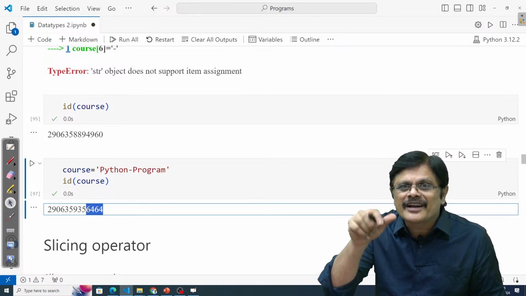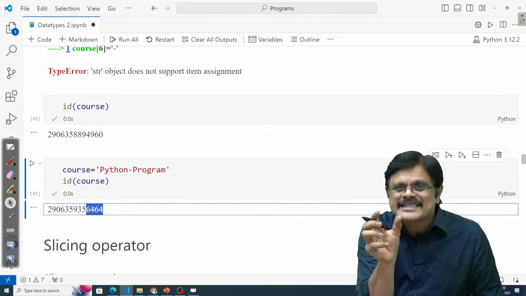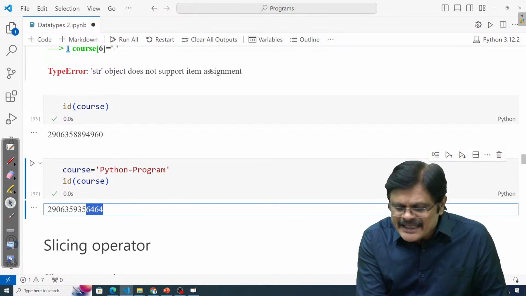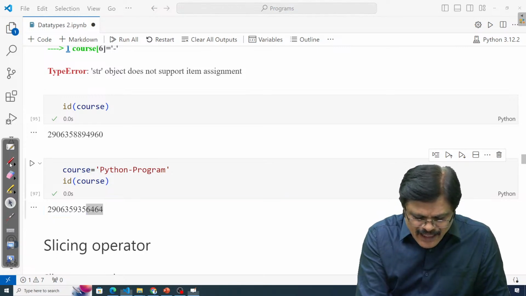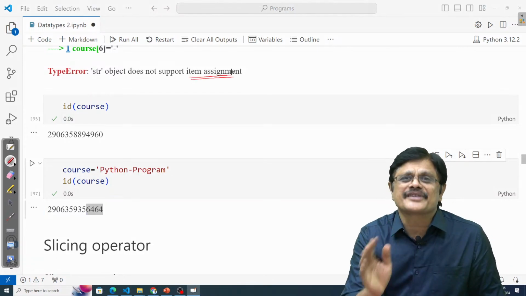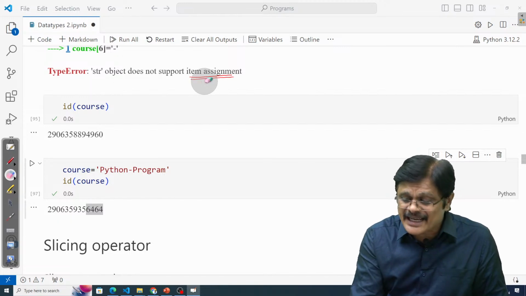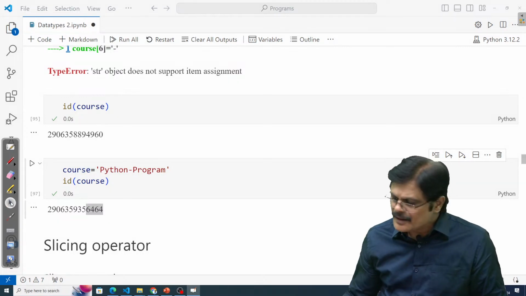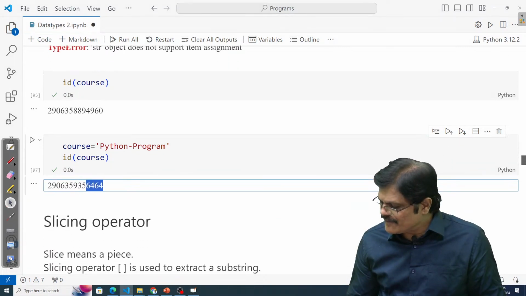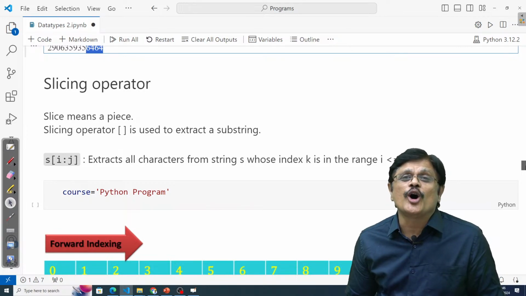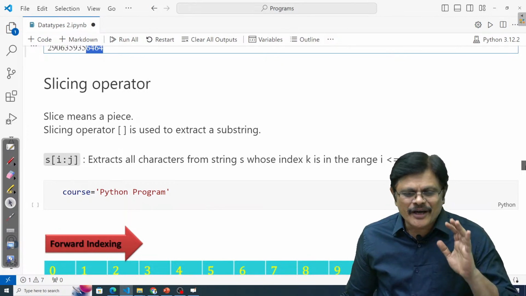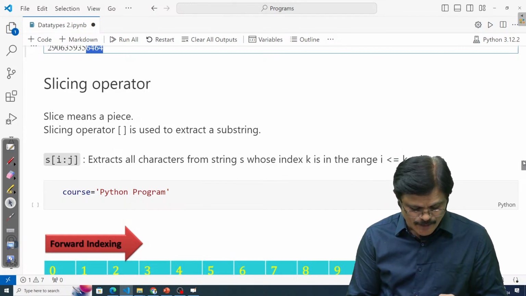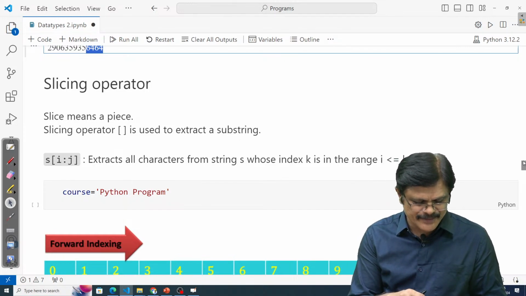So here we cannot change that space character with a hyphen character, you cannot do it. That is, you cannot do item assignments using strings. Please note that, because it is an immutable object. Is that clear? Now comes the most important fellow, that is called the slicing operator. In your examination, mostly questions come from this particular slicing, my dear friends. Slicing operator is the most important concept. Is that clear?